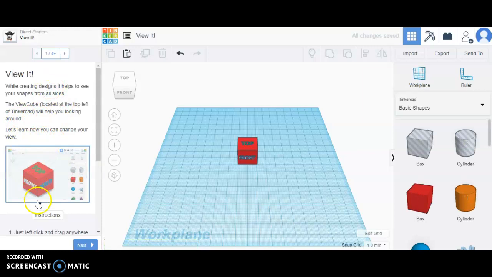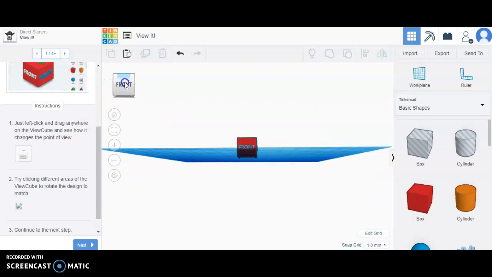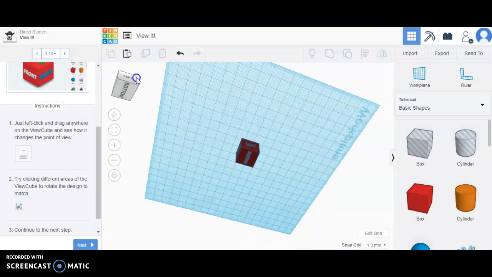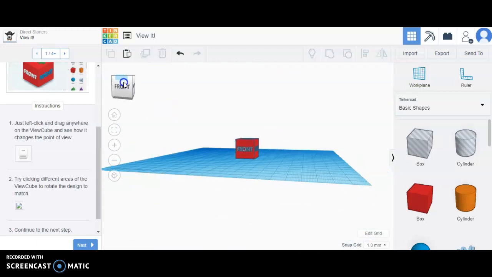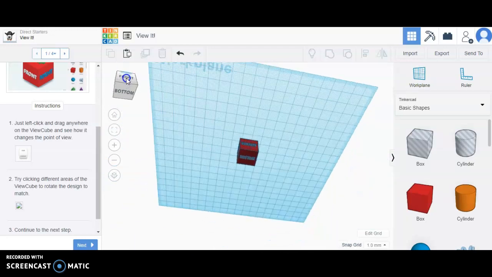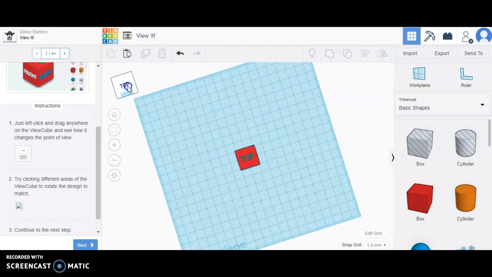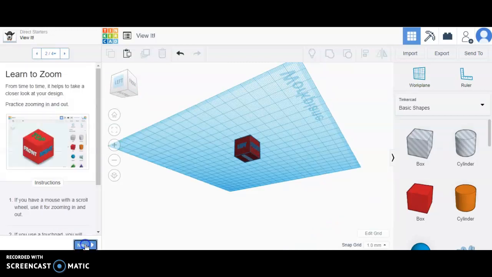The next one is view it, so it's different ways to view it. If you notice up here in the left hand corner of your work plane, it has top, it has front. It's different ways for you to view it. If you left click on this box, you can rotate it and move it around so that you can see this is the back, this is the left, this is the front, this is the right, that's the bottom, this is the top. It just wanted you to mess around with it and see what that is like. Once you have done so, you will click next.